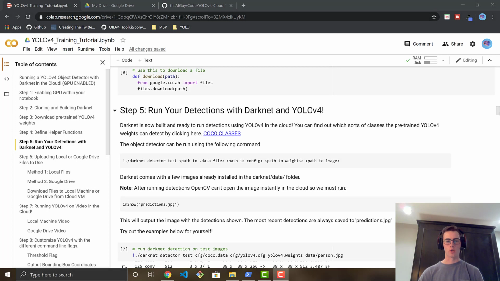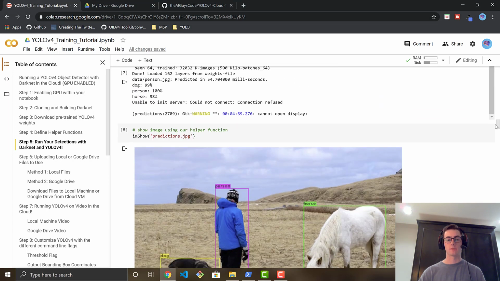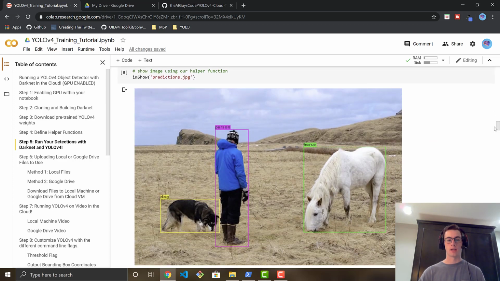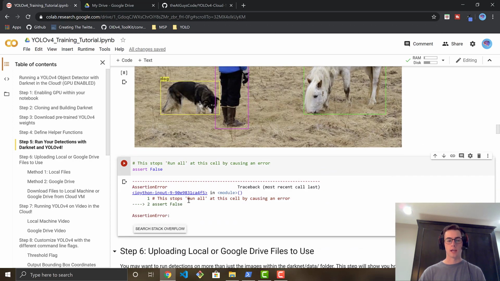So if all went according to plan, and hopefully it did, you should see that in step 5, running your detections with Darknet and YOLOv4, we can successfully see that Darknet has been built by the fact that it is doing a detection on the pre-trained out-of-the-box model. We can see that it is indeed working. It's detected the object within the image, and it's stopped on the cell which we wanted it to do.